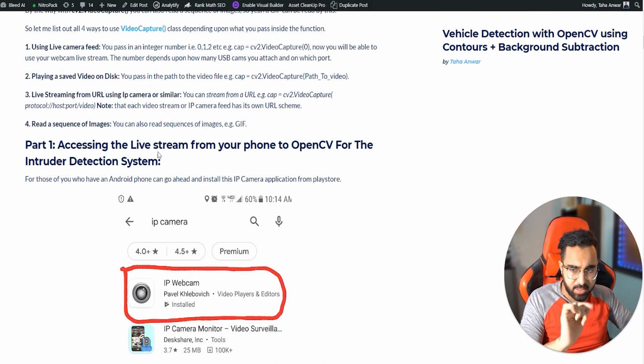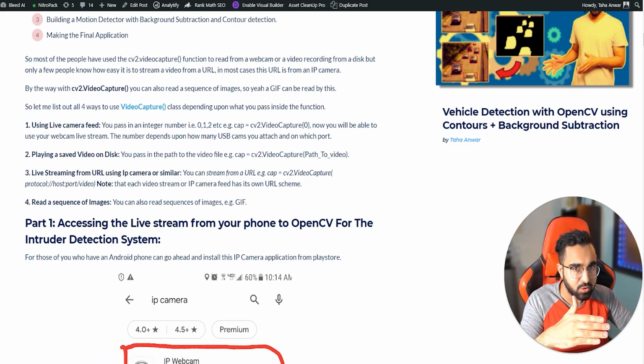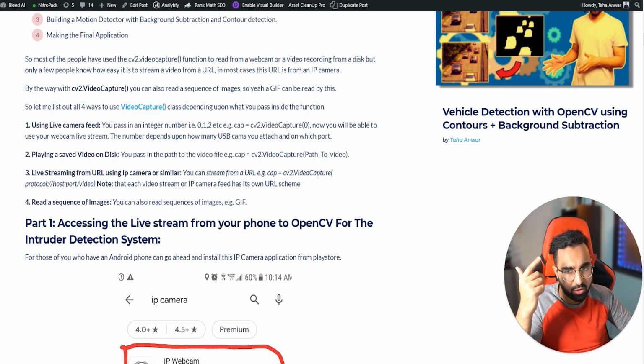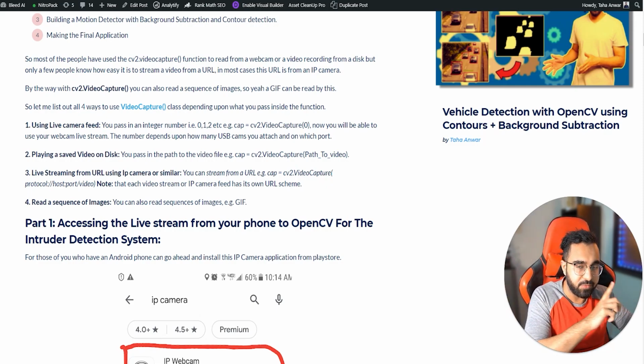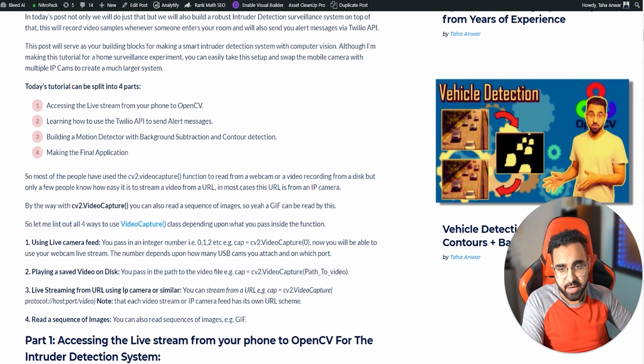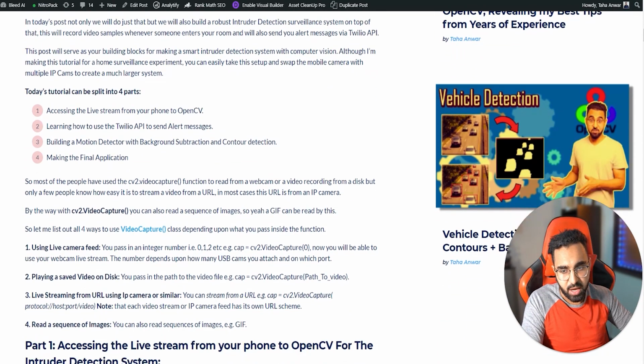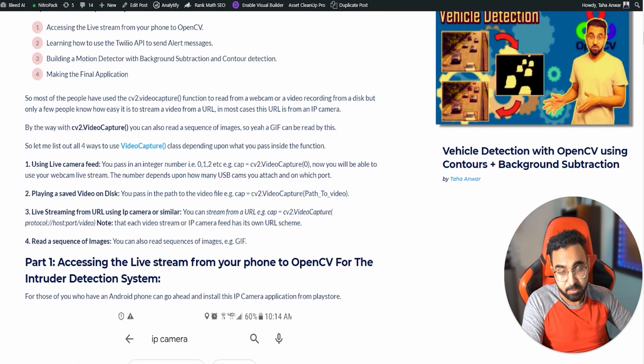All right, just as a recap, we're going to be using the OpenCV VideoCapture function. Most of the people are familiar using this function to process videos or to access a webcam, but a lot of people don't actually know that they can also stream IP camera feeds with this function too. By the way, you can also stream a GIF with this. So these are some of the things that most of the people are not familiar with. Again, you can go over this blog post, which goes into a lot more detail and covers a lot of the things that might be useful for you.